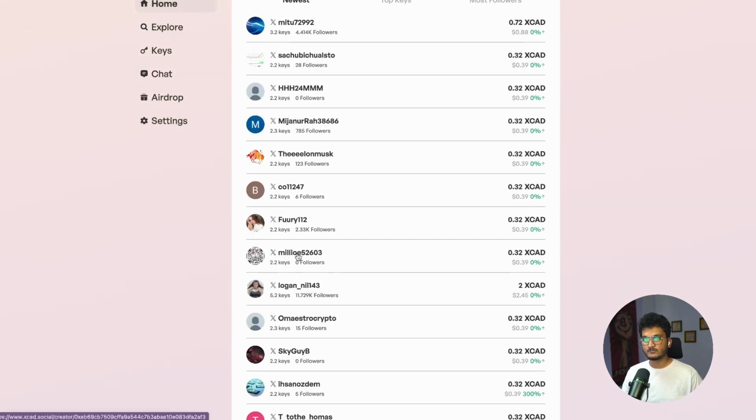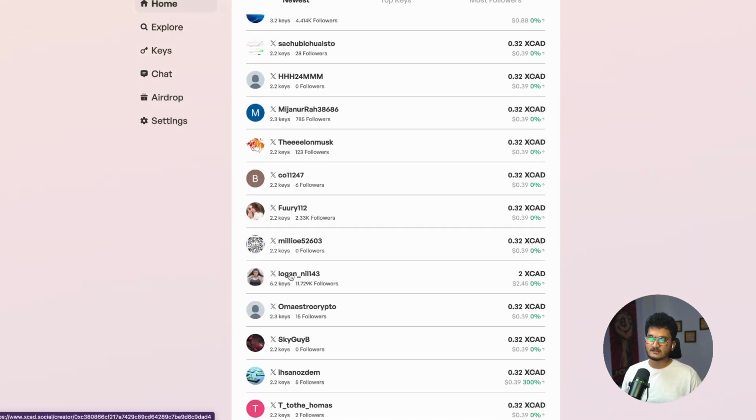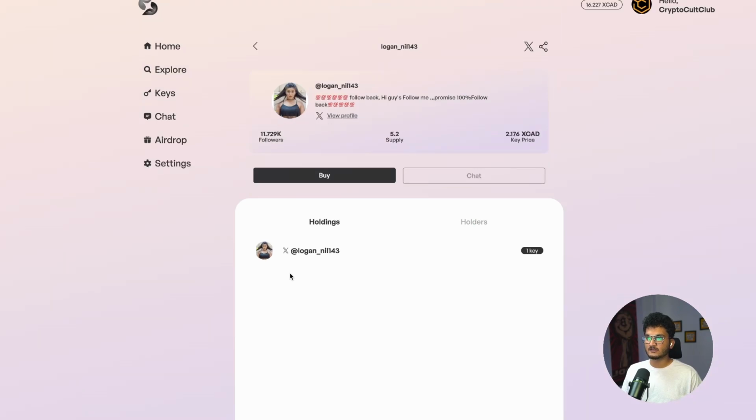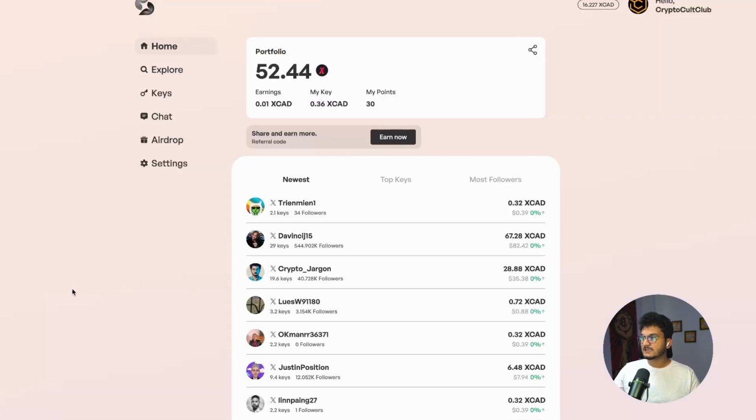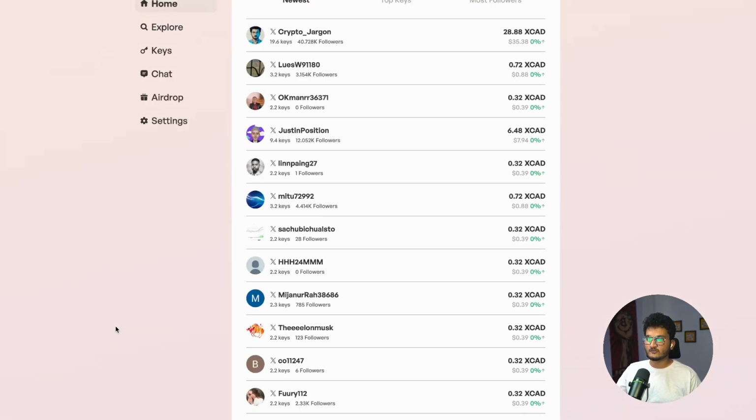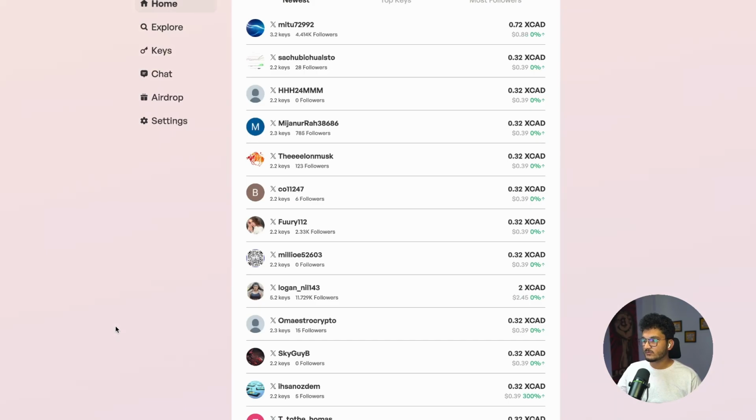Even if they don't promise any content, we will see that the price for their keys keeps increasing. For example, this profile they just launched and they have 5.2 supply of total key, and the key price is now increased, and you can see holders are coming in. So these are also bots. A lot of bots are there that are sniping the XCAD keys, similar to what happened on Friend Tech. And we see that on Friend Tech, people who bought good keys on time before the platform exploded also made a lot of money. So this is a kind of alpha if you want to trade the keys.